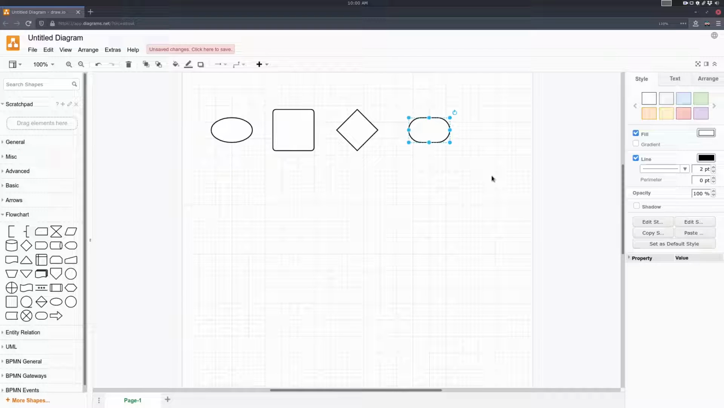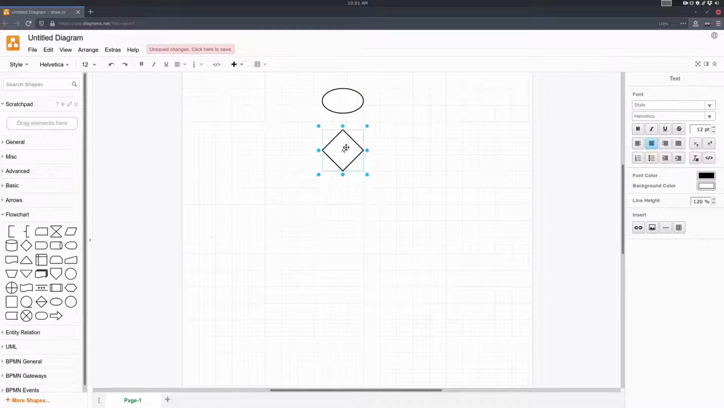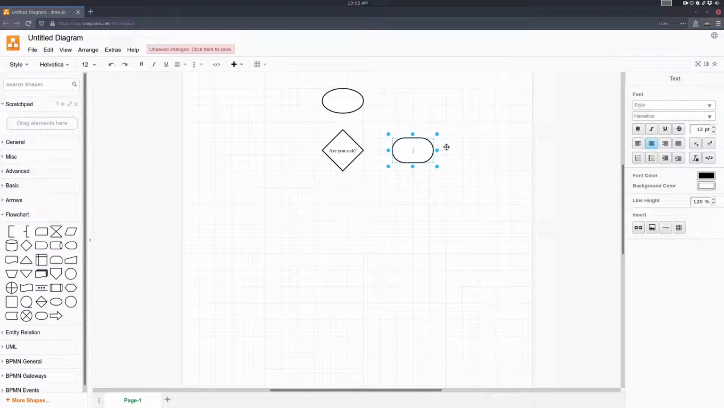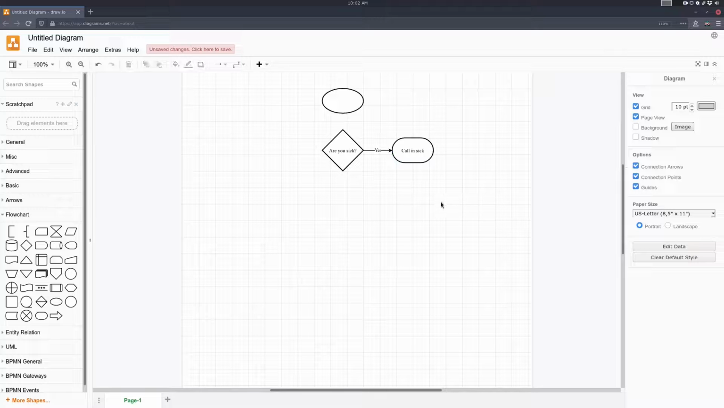So what we're going to do is a very basic flowchart. We're going to make a flowchart to decide if you're going to work or not. So let's start with the start symbol, which is this one. And the next one is going to be a decision. So we're going to check if we are sick or not. So are you sick? And then if you are sick, you are going to call in sick and type yes, I am sick.